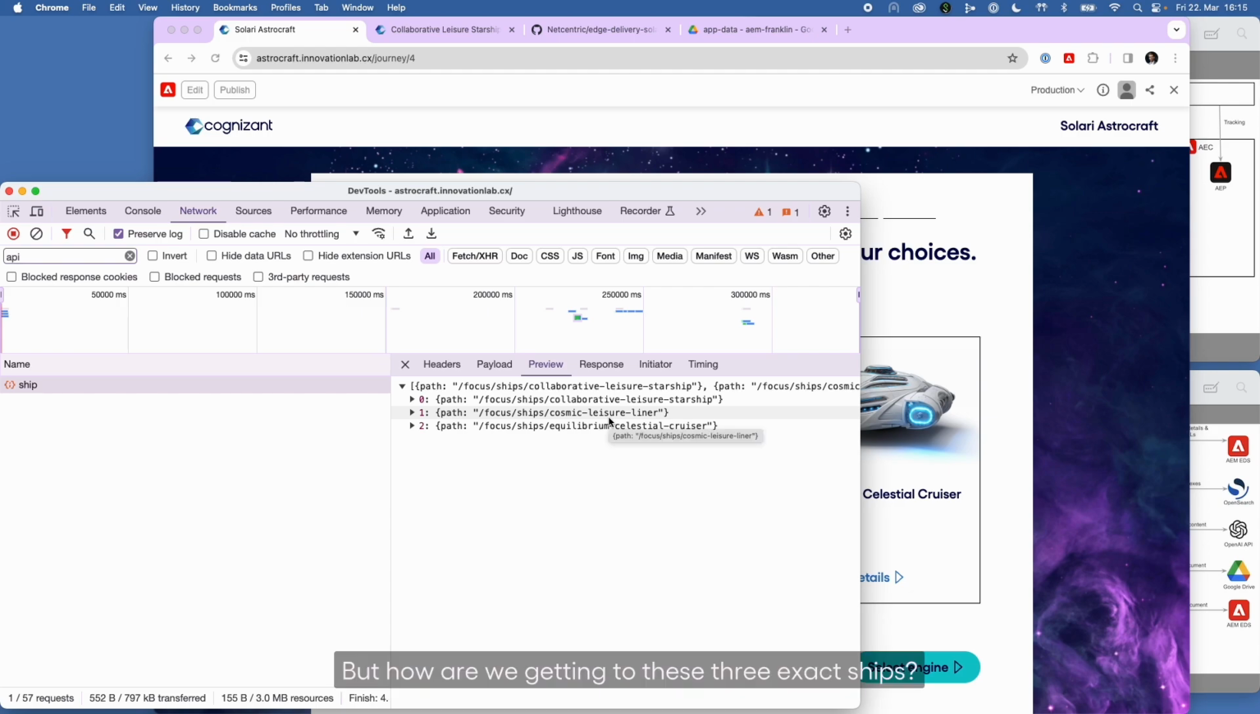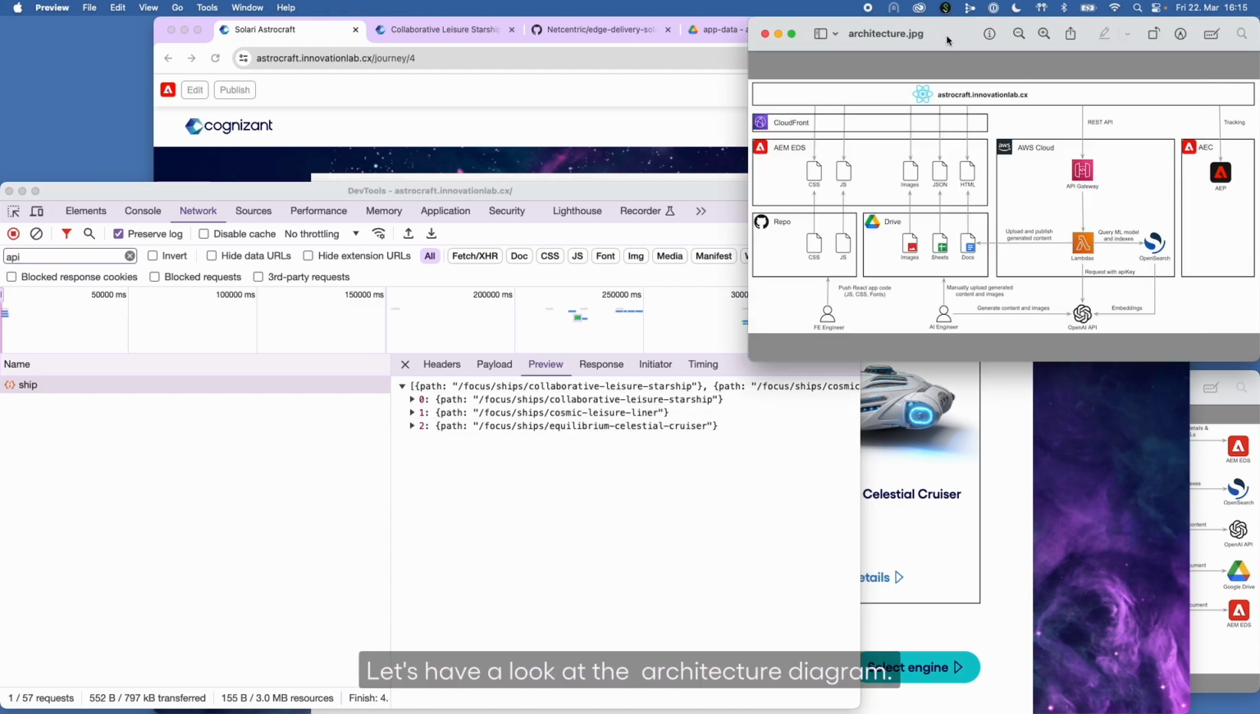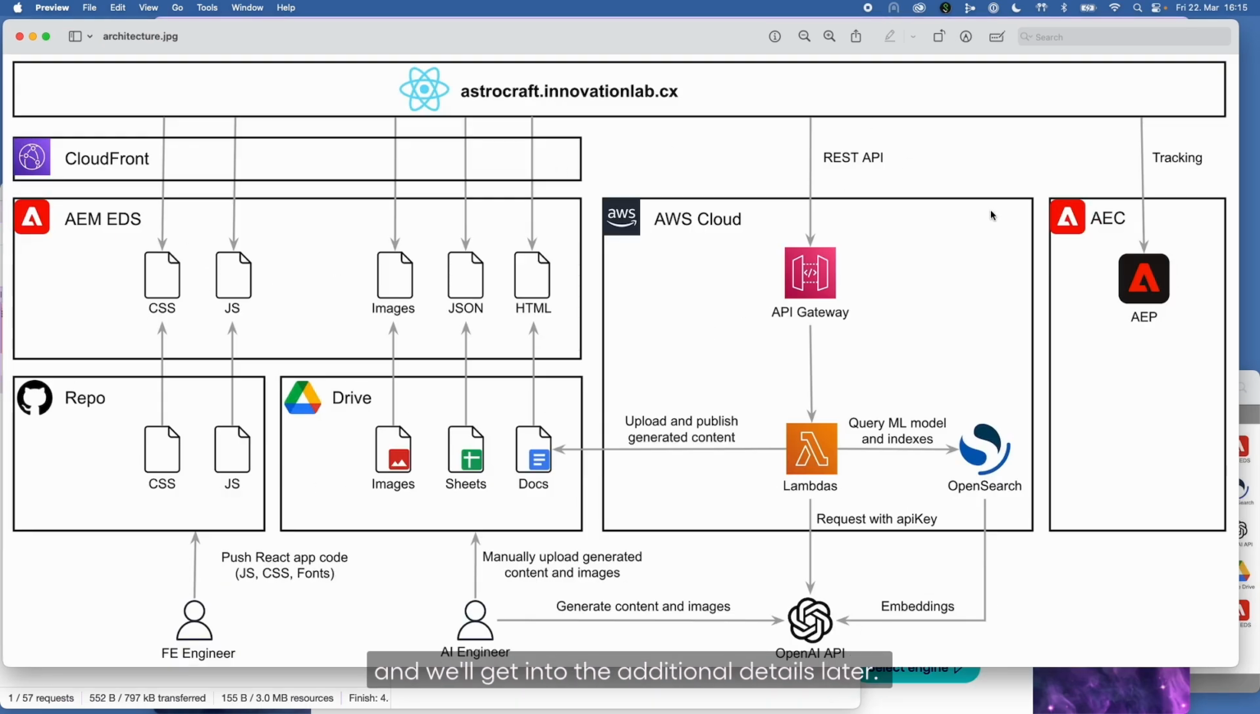But how are we getting to these 3 exact ships? Let's have a look at the architecture diagram. There's a lot more on the diagram, and we'll get into the additional details later. Focusing on the middle, here, we see the setup of these API endpoints. We have an API gateway hosted in AWS, and we have a Lambda. This Lambda is important for this request.